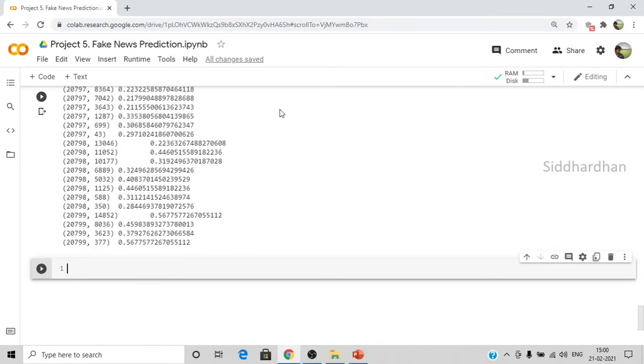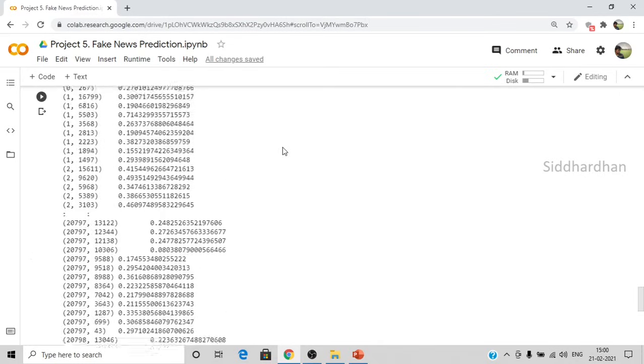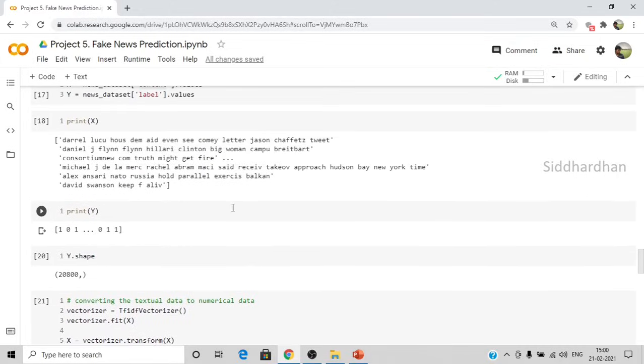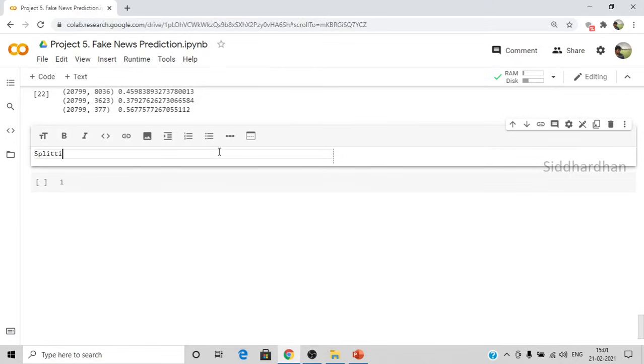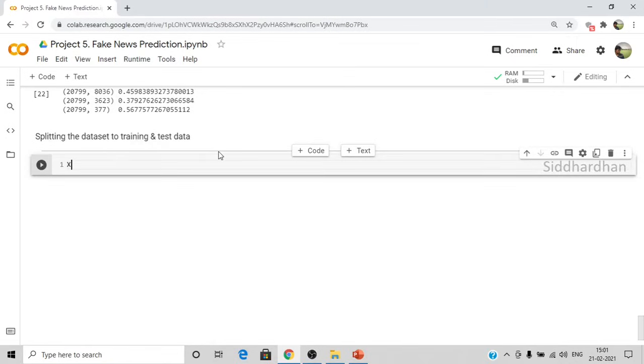Now we need to feed this data to our machine learning model. If we feed this textual data, our machine learning model cannot understand all these strings, but if we feed this transformed text to our machine learning model, it can understand and do the predictions. That's what we are going to do here. So now let's split our x and y into training and test data. Splitting the data set into training and test data. Okay, so create x train, x test, y train, y test. In a minute I'll tell you what all these variables are.